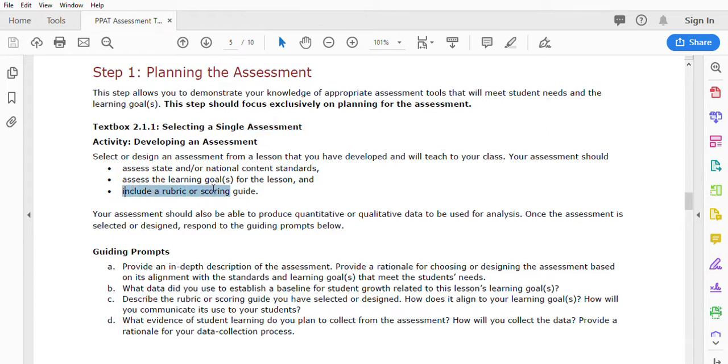You also will need to include a rubric or some kind of scoring guide for whatever assessment you choose. So make sure you include it as an artifact how you will assess the assessment, how you will grade, and know how the students did on the assessment. Again, it could be a rubric, it could be a scoring guide, but you want to make sure your assessment gives you valuable information and not just multiple choice questions.